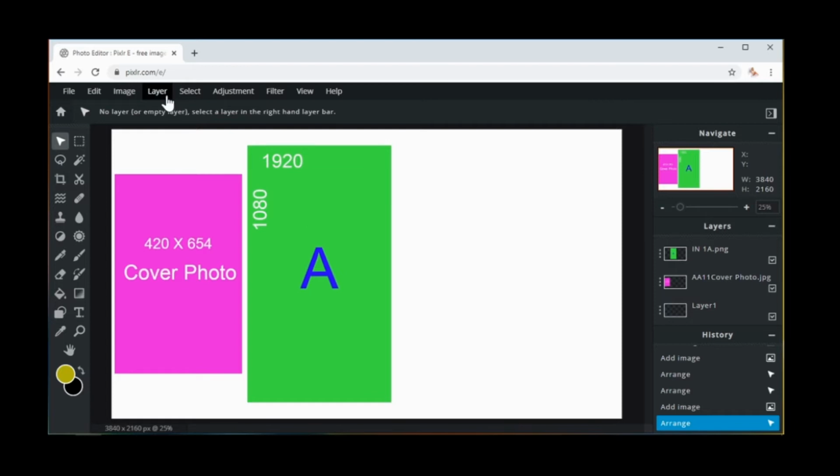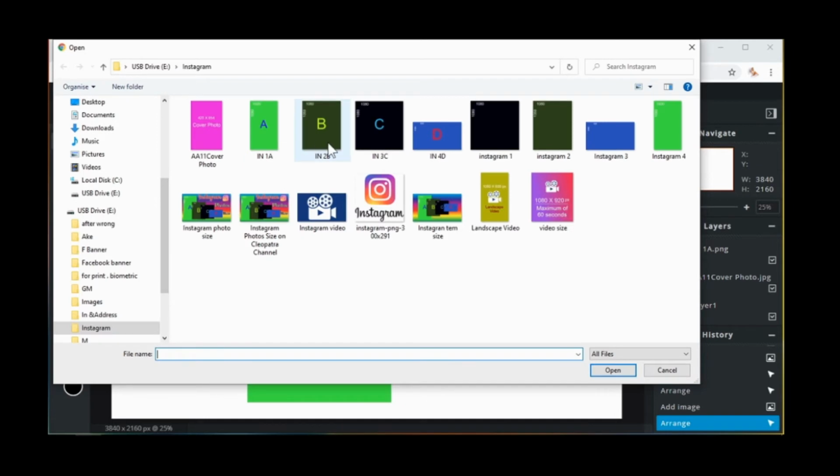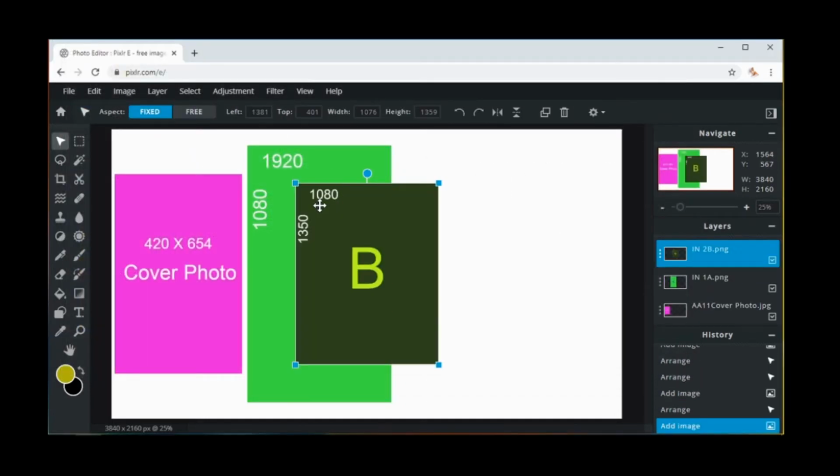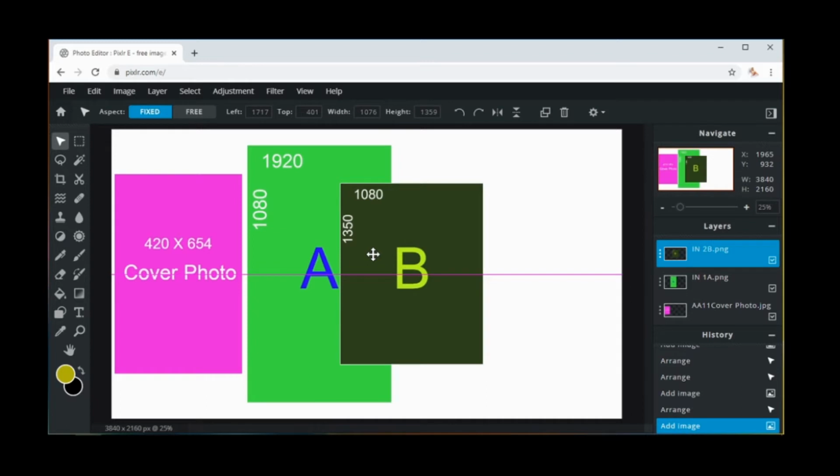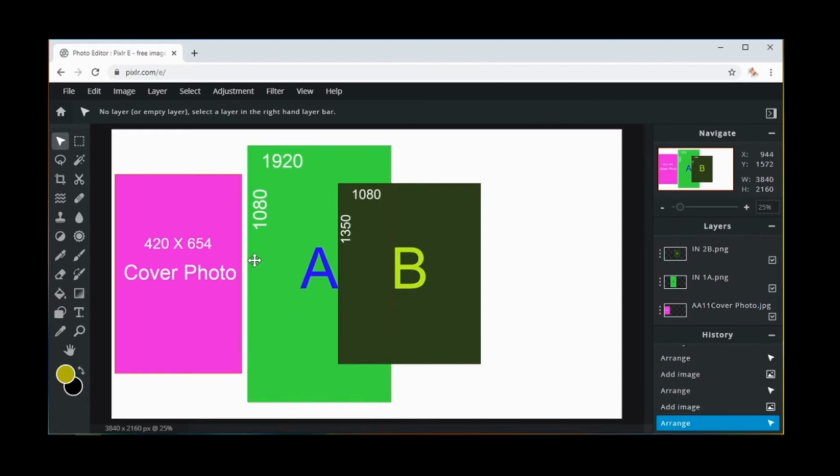Okay, what's next? Next one, it's this, 1080 by 1350. This is the second dimension. Okay, so now we have two. The first one, 1080 by 1920. This is a landscape dimension, large photo. The second one, it's 1350 pixel by 1080. Okay, what else we have?